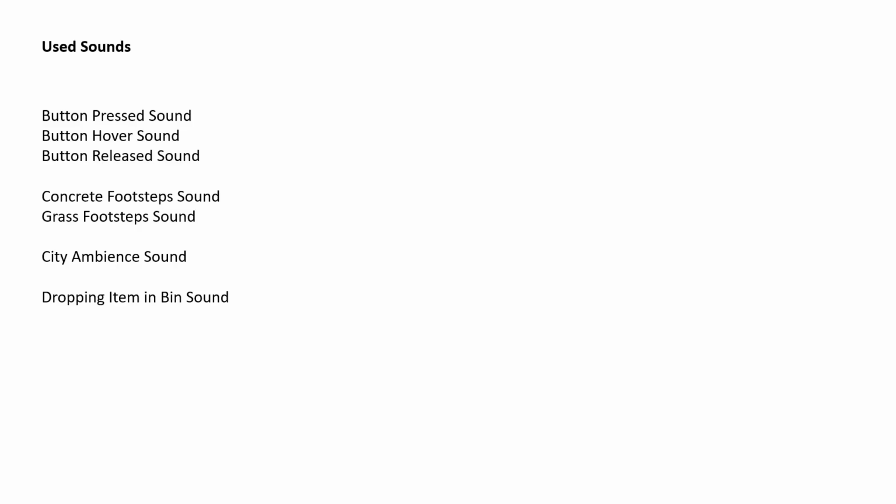These were all my used sounds in my project. I used the button press sound for the UI, the button hover sound for the UI, and the button release sound for the UI. For footstep sounds, I used the concrete footstep sounds and the grass footstep sound. I also used the city ambient sound, as my scene was set in a city, and I also used the dropping item in the bin sound.